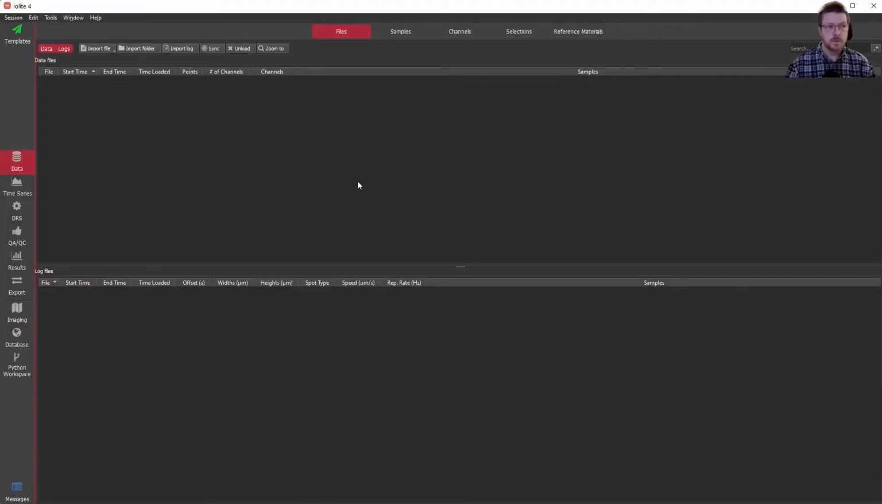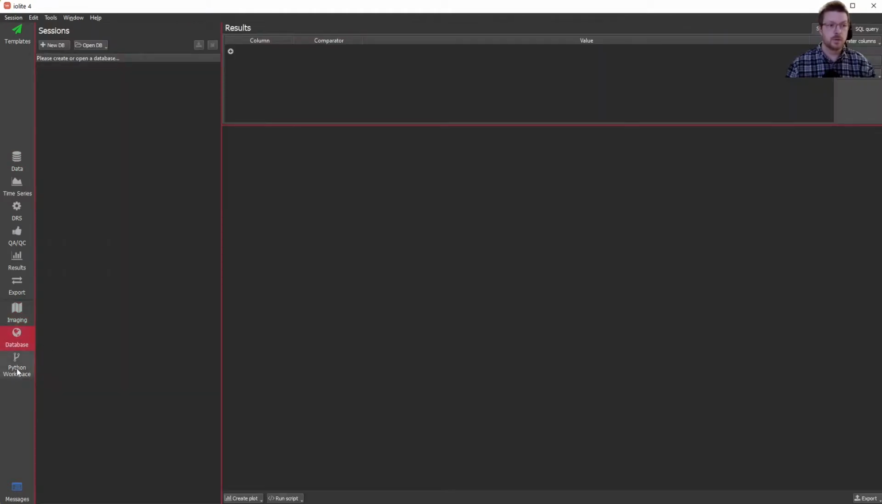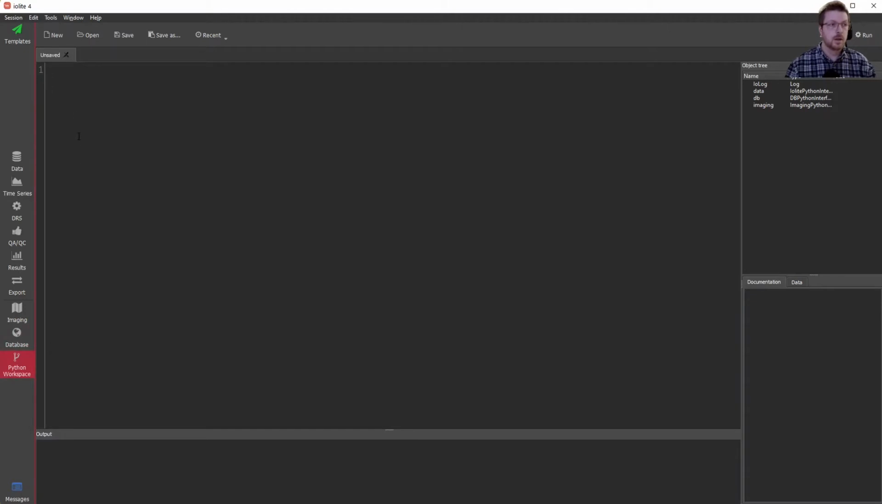Three different types of user interface plugins can be found in iolite's main window. The first type is a sidebar plugin. So, for example here, any of these icons that appear below the black horizontal line in the sidebar are user interface plugins. So the imaging module is a user interface plugin, the database module, and the Python workspace.